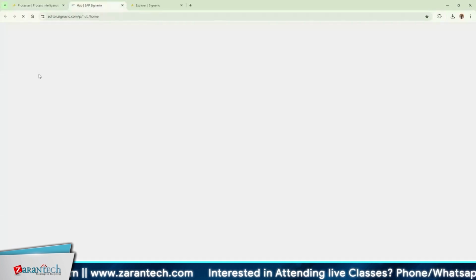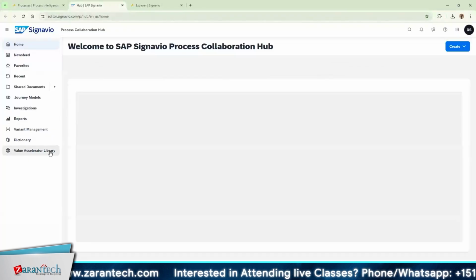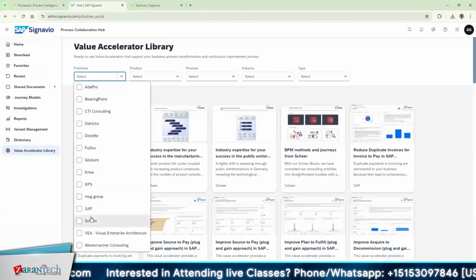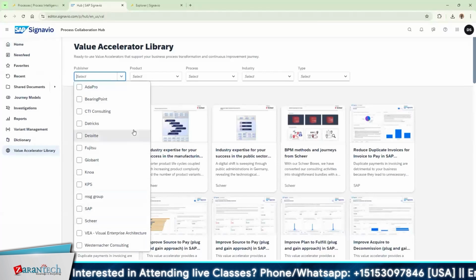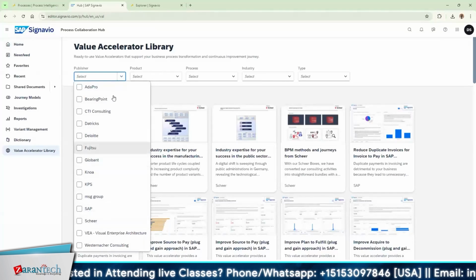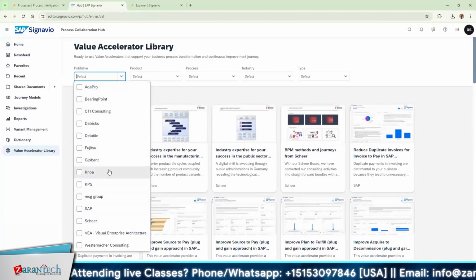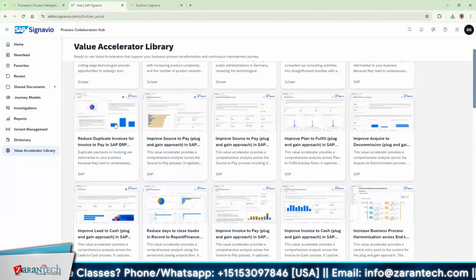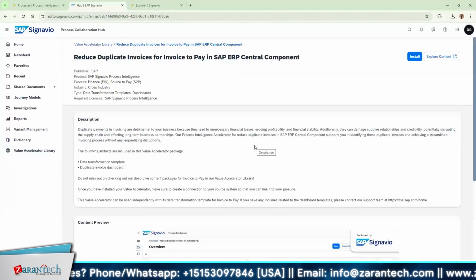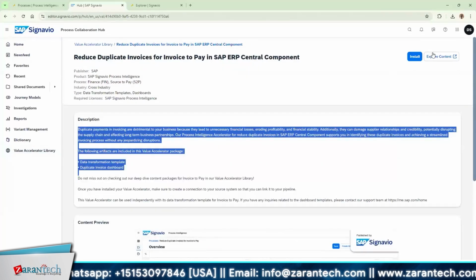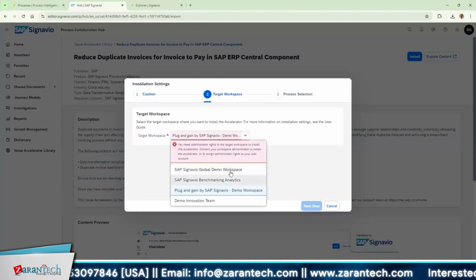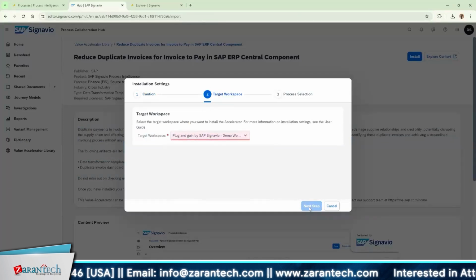Let's go to the collaboration. Here we have the Process Value Accelerator Lab. You can choose the company, which accelerator you want to choose, whether defined by SAP, Deloitte, Global, Punch, or any other. You can choose the accelerator, for example if you want to reduce your duplicate invoices. It will show you the complete scope. You can install this accelerator within your workspace, whichever workspace you want, and then you're good to go.